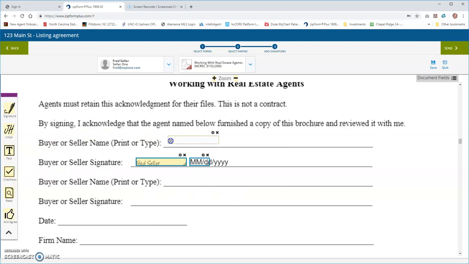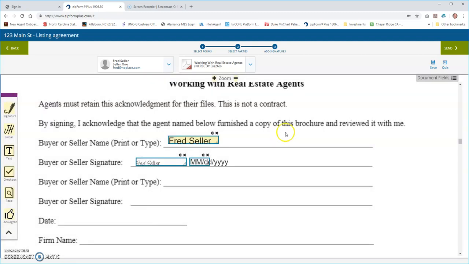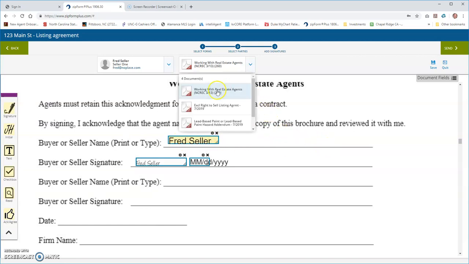I can also add a text box where they can type in their name. If you click on the little gearbox there, you can make it mandatory. Since you know it's going to be the signer's name, if you just click on signer name, you can actually make it read only. It's going to automatically put their name in there and they can't change that. So that's probably what you want to do in that particular instance.